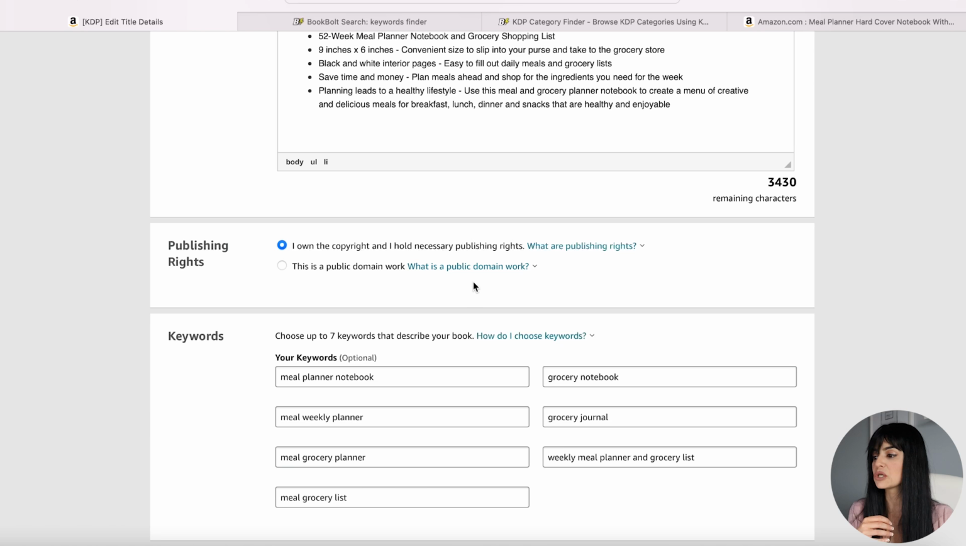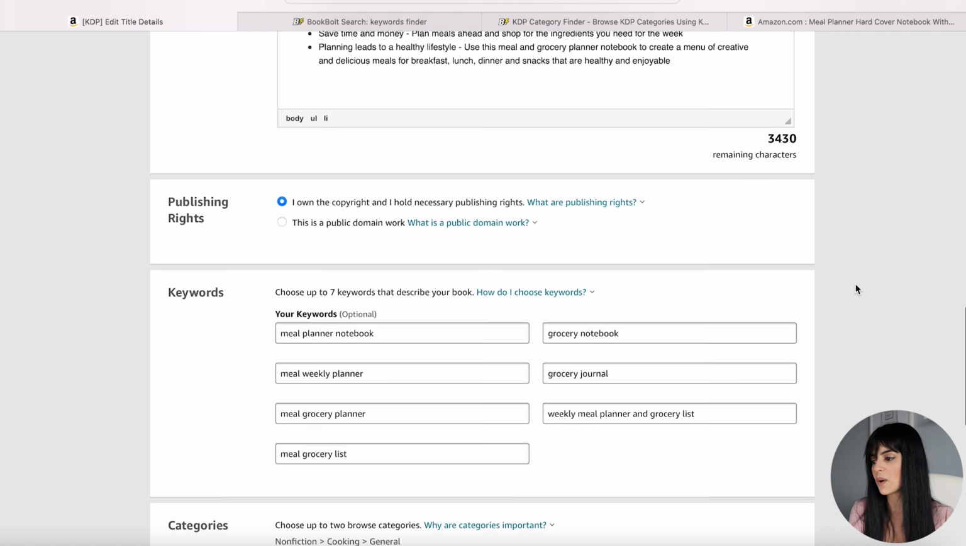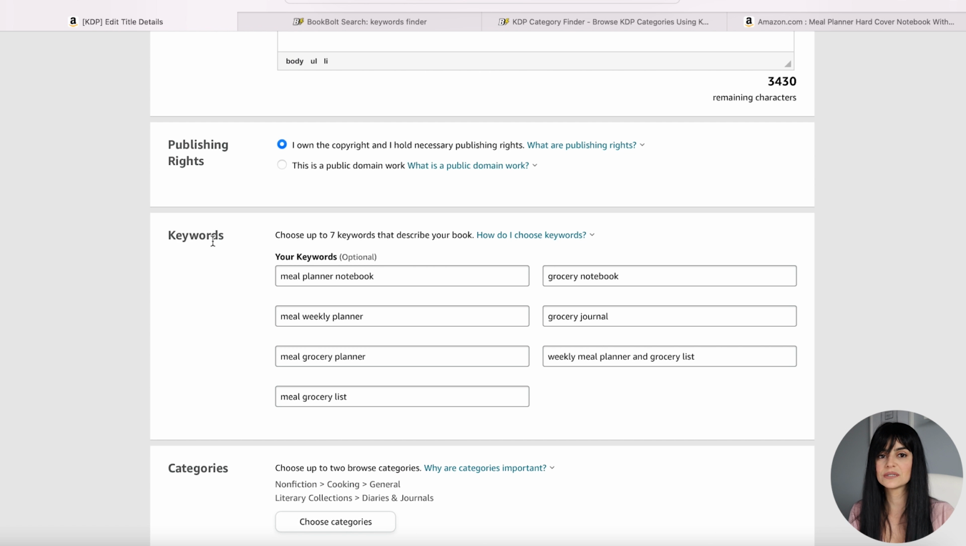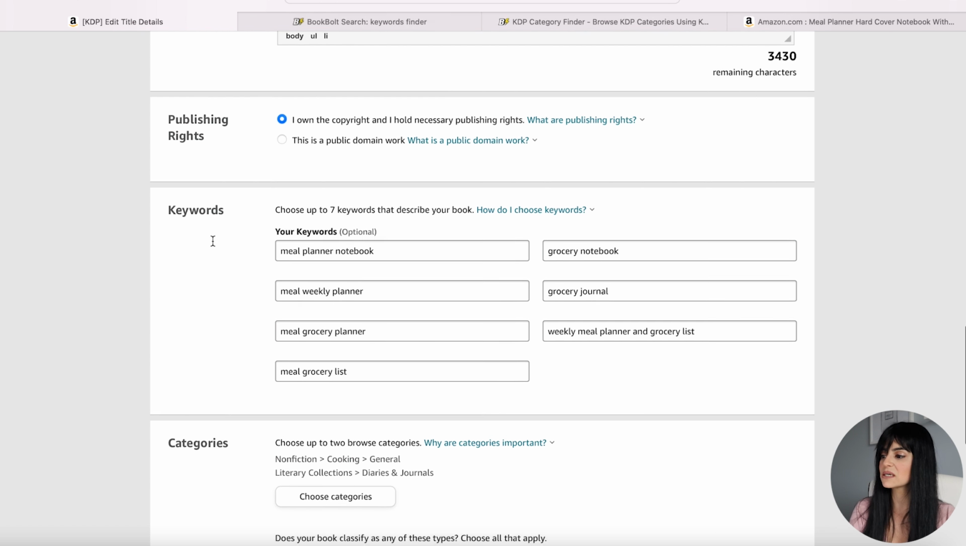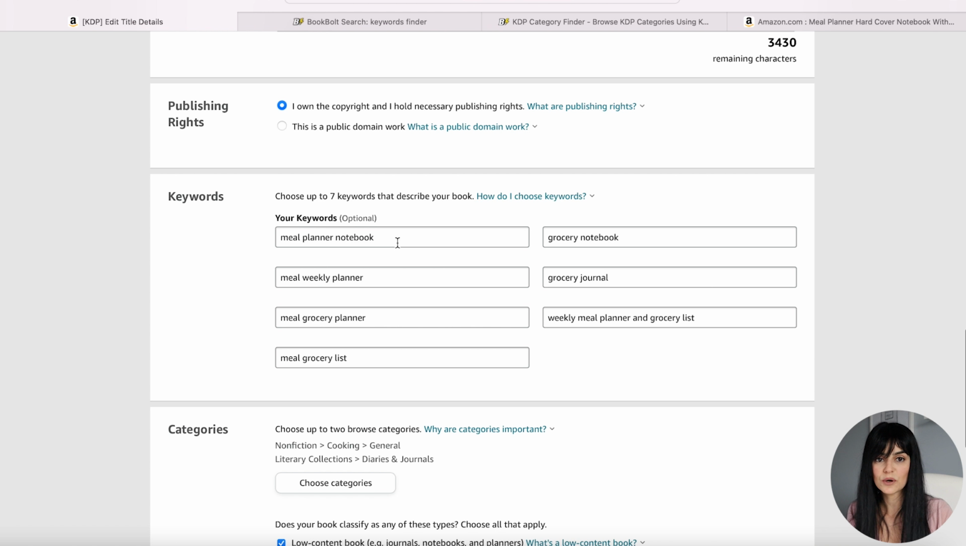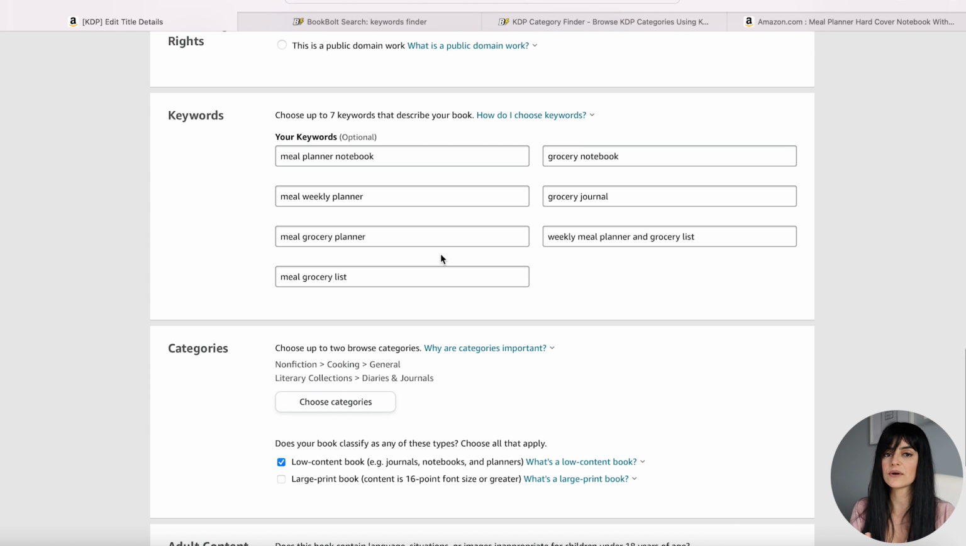Next is publishing rights. When you create the book from scratch in BookBolt, you own the copyright to your book. So you would just select, I own the copyright and I hold necessary publishing rights. So go ahead and select that. Under keywords, again, another opportunity for you to rank better in Amazon. So I've just went into BookBolt again under the keywords section and found some more keywords that I could put into these, and you're allowed up to 7.